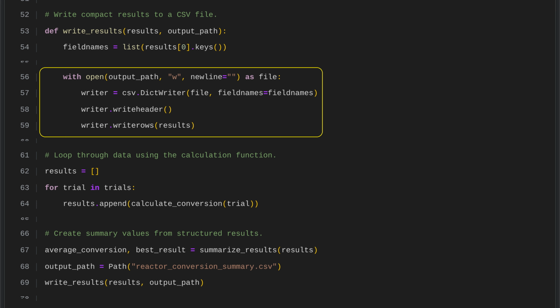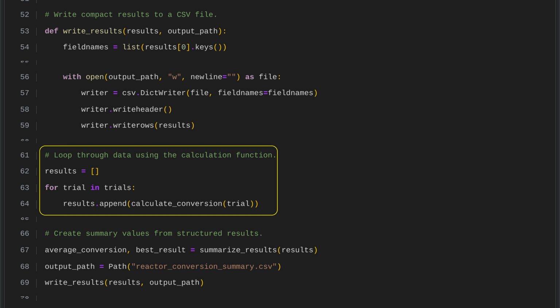An empty results list is created to collect conversion data from all trials. Each trial is processed with the calculate conversion function, which returns its conversion results as a dictionary. These dictionaries are added to the list, creating a complete collection ready for analysis or output.